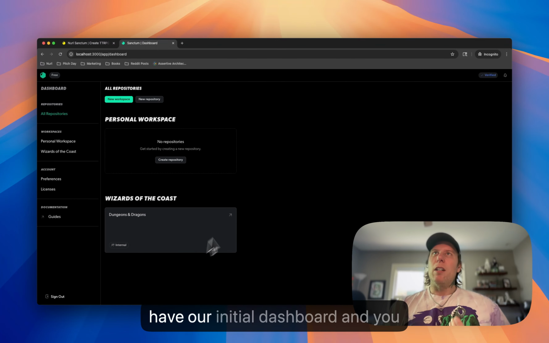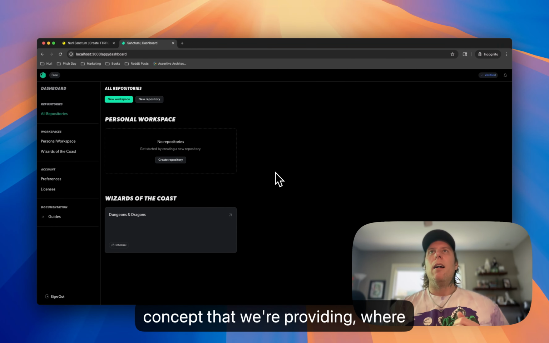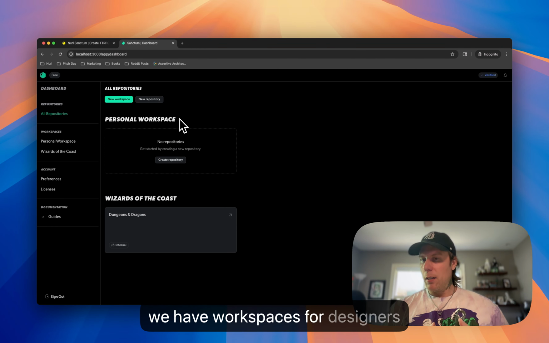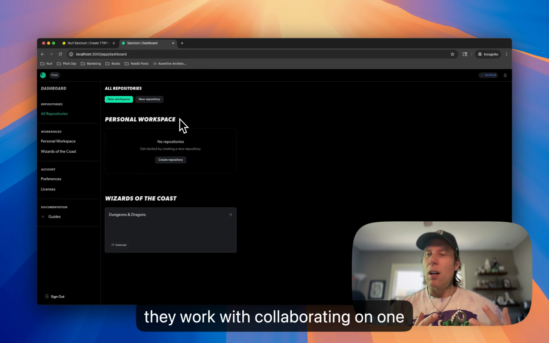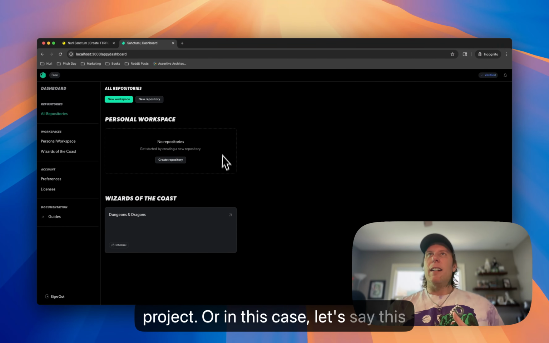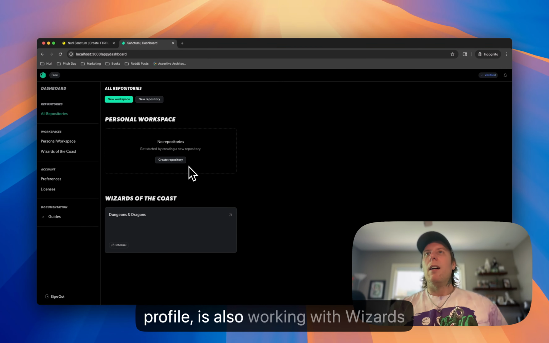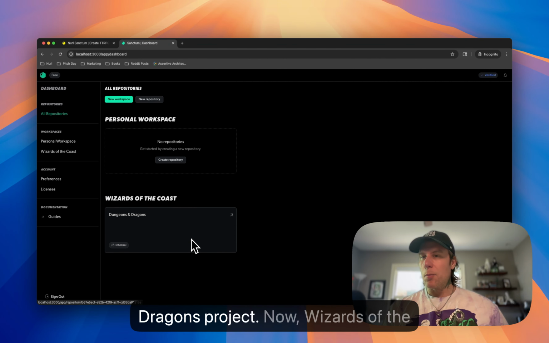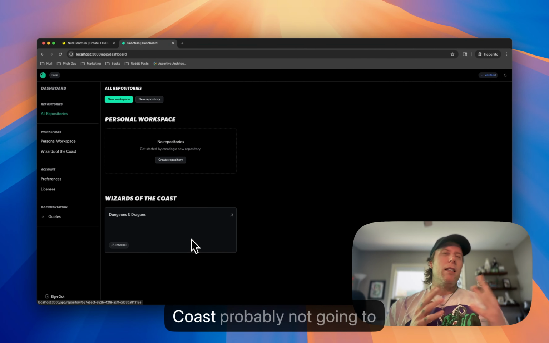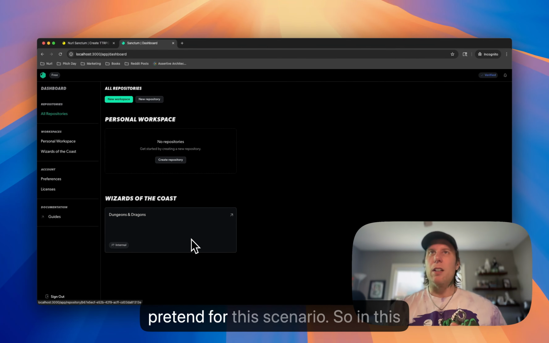Here we have our initial dashboard, and you can already see this low-level concept that we're providing, where we have workspaces for designers that have multiple teammates they collaborate with on one project. In this case, let's say this indie designer, which we are in this profile, is also working with Wizards of the Coast on the Dungeons and Dragons project. Now, Wizards of the Coast probably is not going to freelance anyone, but let's just pretend for this scenario.